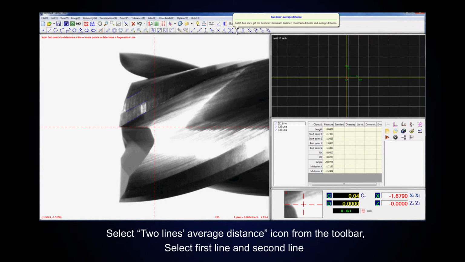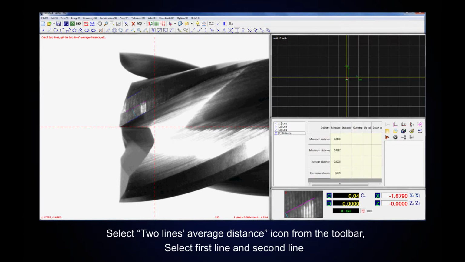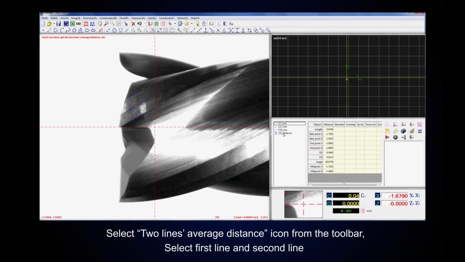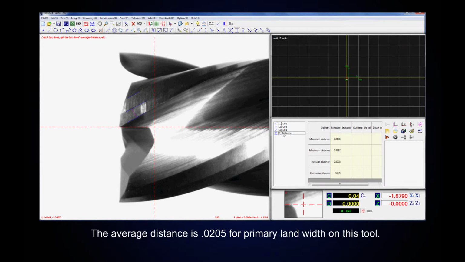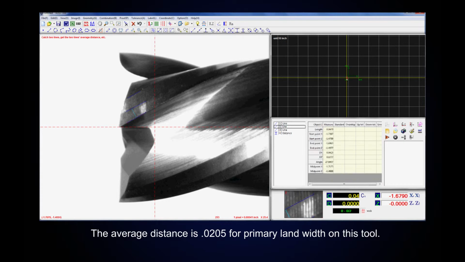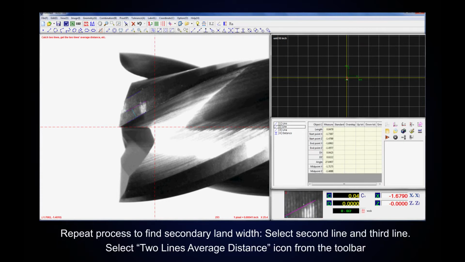Select the 2 lines average distance icon from the toolbar. Select the first line and second line. The distance will appear in the Content Measurement Data box: minimum, maximum, and average distance. The average distance is 0.0205 for the primary land width on this tool.